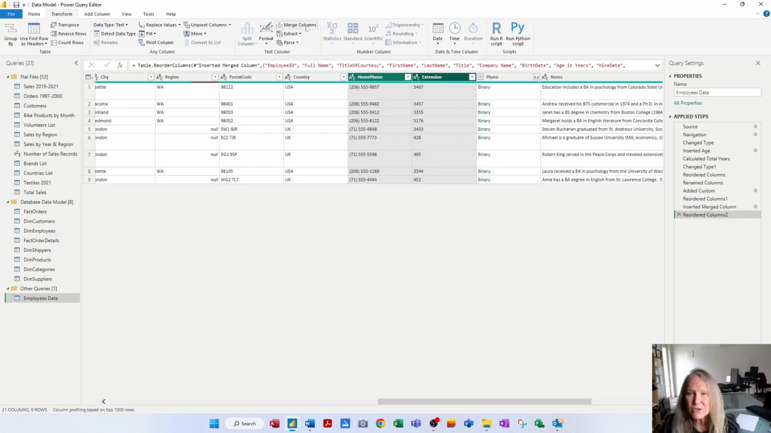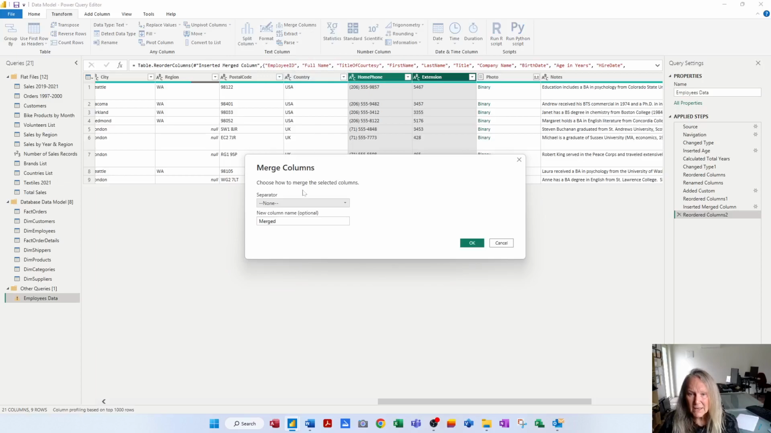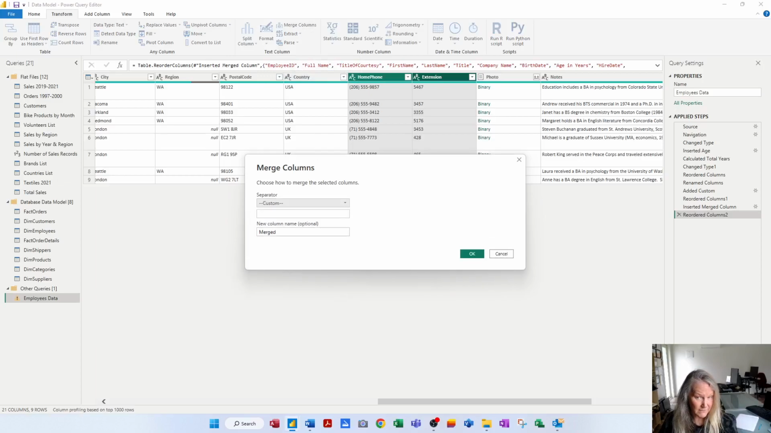And if I want to merge the columns, there's the button there. Now what I want as a separator is not listed, so I'm going to go to custom this time. The separator I'd like between the home phone and the extension is space, EXT, and space. So it'll have the home phone, then a space, then the 3 letters extension, then a space, and the actual extension. And I'm going to give the name to this column phone and extension. And OK.